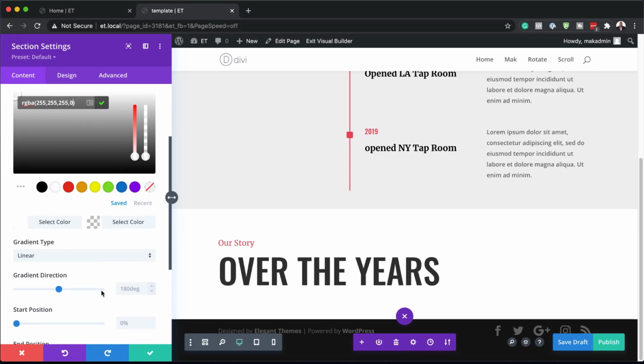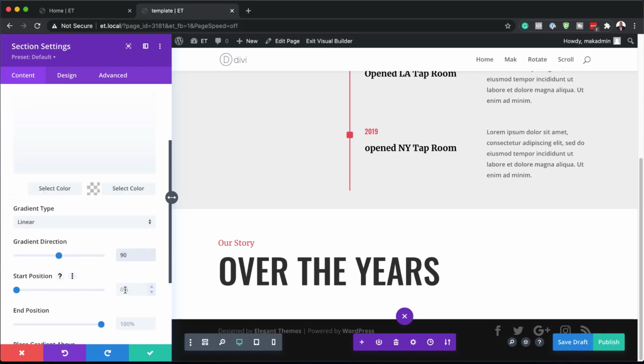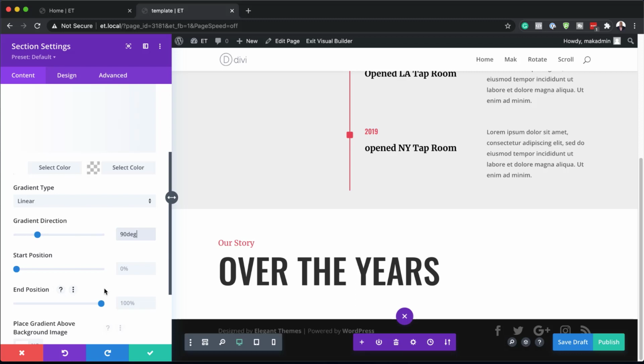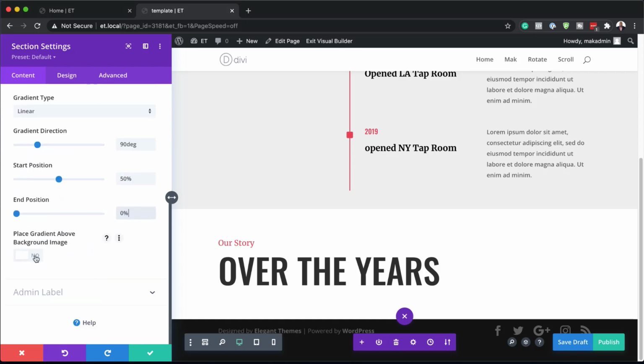All right, so now that I have this all set, the next step is to set up my gradient direction, and I'm going to set this at 90 degrees. Then we're going to come over here to the start position, set this to 50%, and then the end position is going to be at 0. Next, we're going to place the gradient above the image. So I'm going to go ahead and say yes to that.